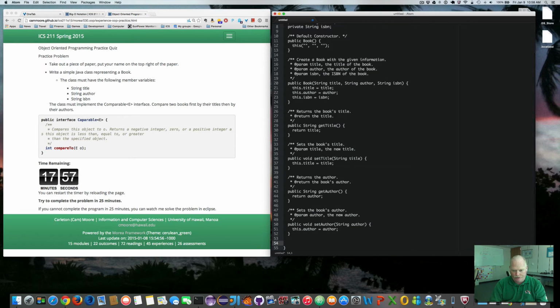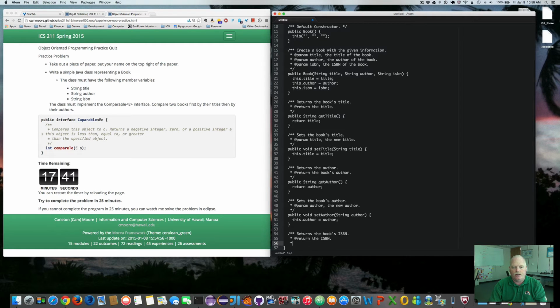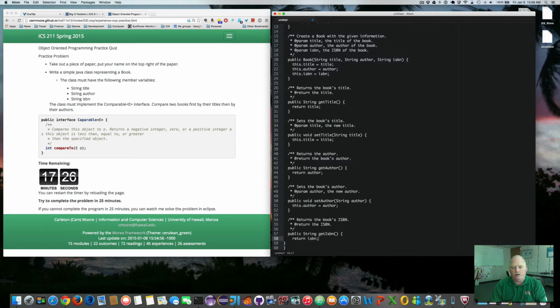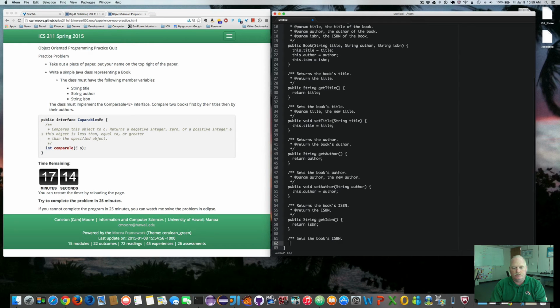Okay, so now we finish up with the ISBN. Returns the book's ISBN, and return the ISBN. Public String getISBN. Return ISBN. Line up my curly braces. Sets the book's ISBN. @param ISBN, the new ISBN. Just make that all caps.